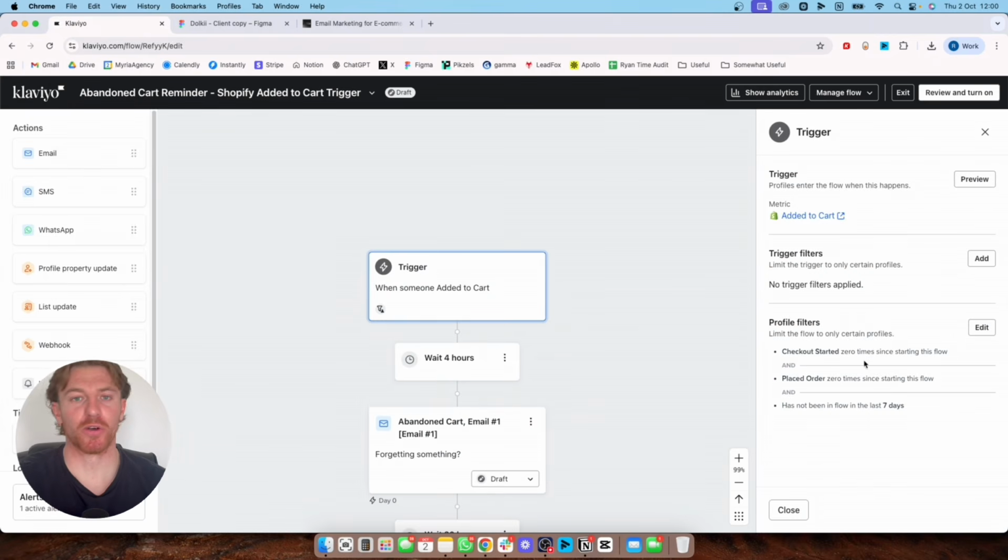The profile filters that Klaviyo automatically applies are actually pretty good. However, the only thing you can change is "has not been in the flow for 7 days." You can put this to a higher time, like 10 to 14 days. And I have seen brands go higher. It's all dependent on how aggressive you want to be.